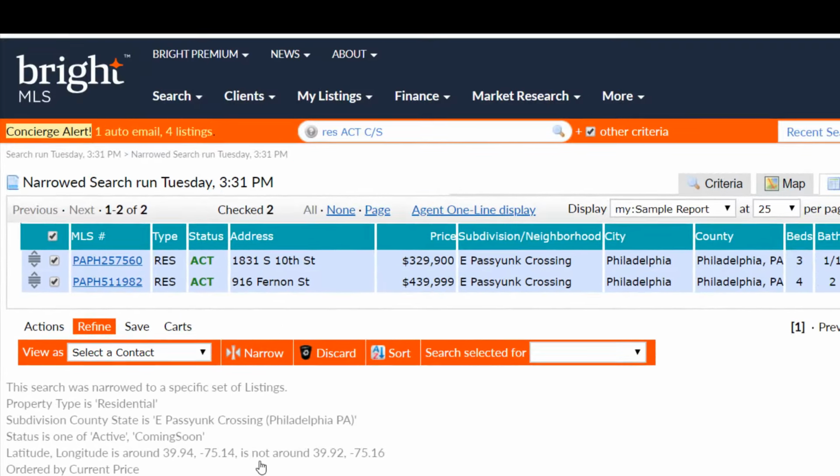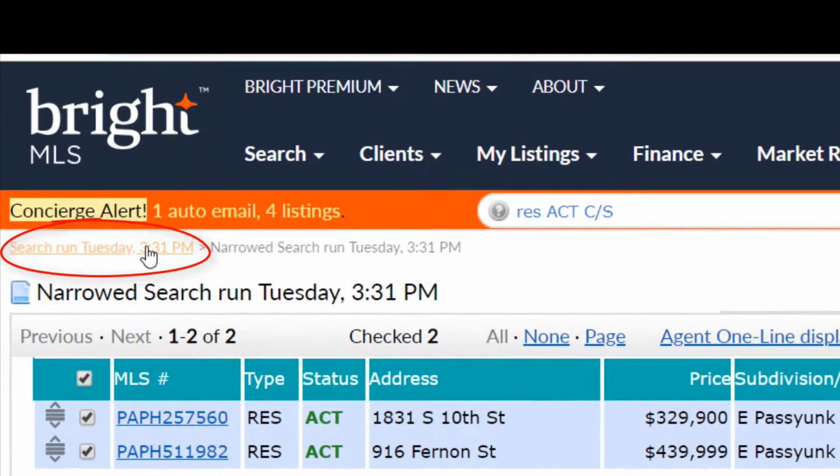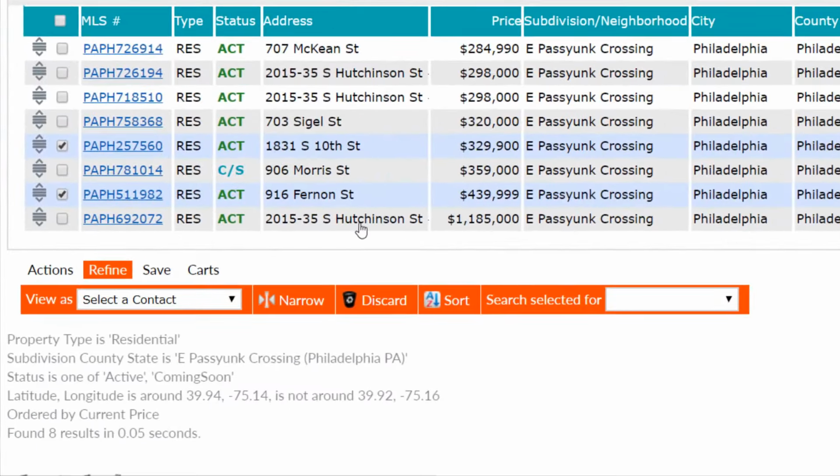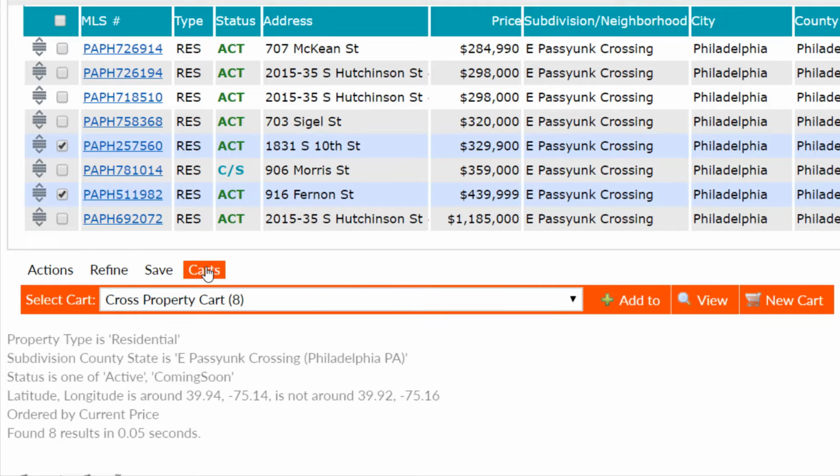You're also able to narrow here. If you change your mind and want to go back, you can click on the path up here at the top to return. You could also choose to discard the listings that you've selected. You can do a multi-level sort, or you can quickly look at these properties in the public records. We'll come back to save in a second, but let's proceed on with carts.